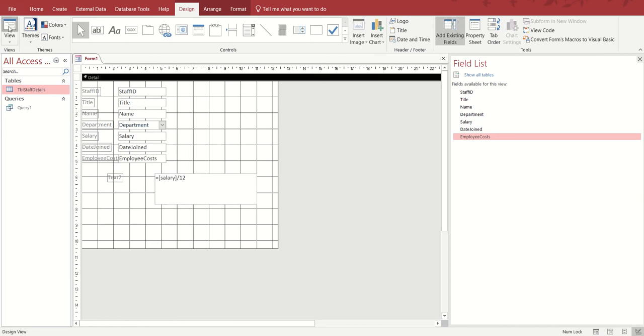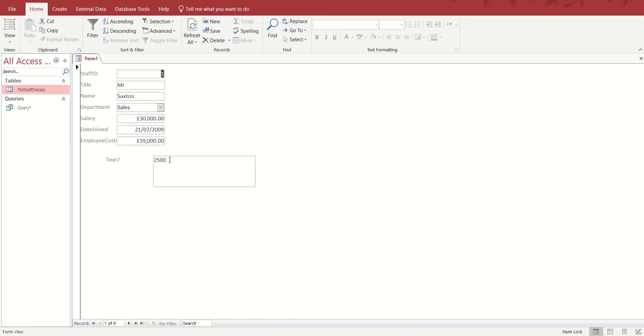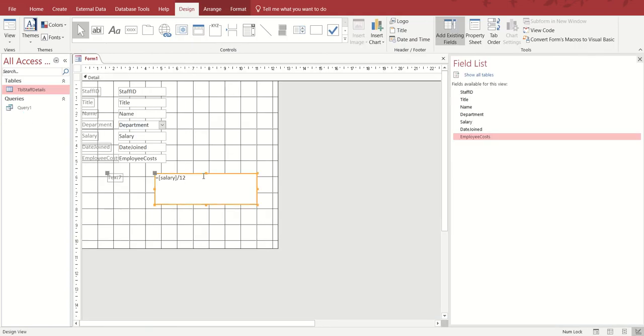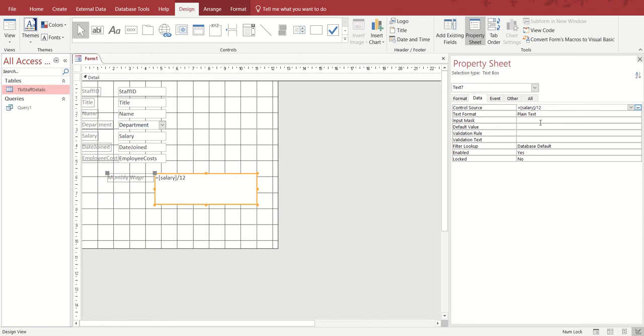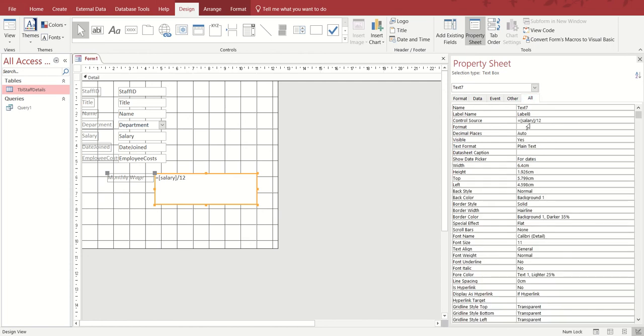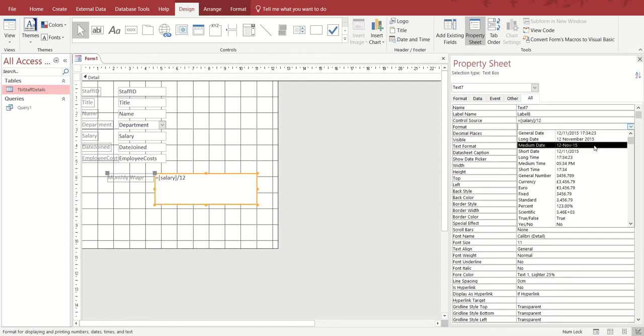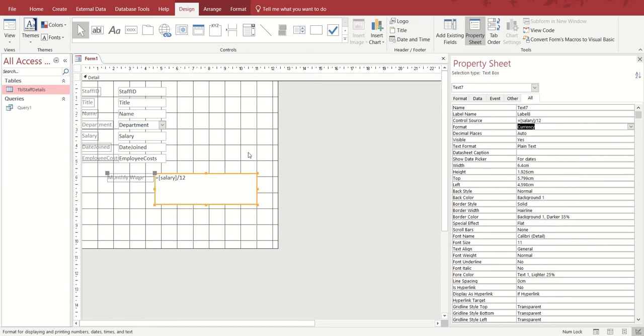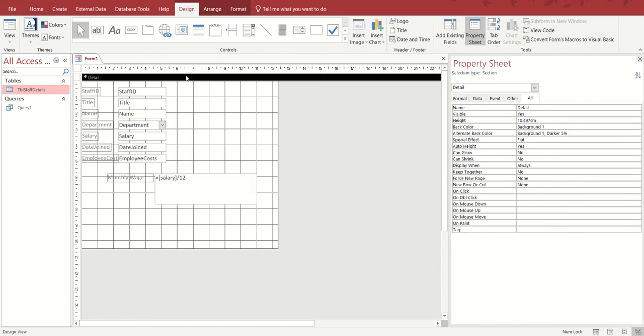So quick have a look at that, see if it works. 2,500 on the salary field of 30,000. Go and have a look. That's worked. So I could call that monthly wage, and I should format this to currency, so it's consistent. So that's how you do a formula on a form.